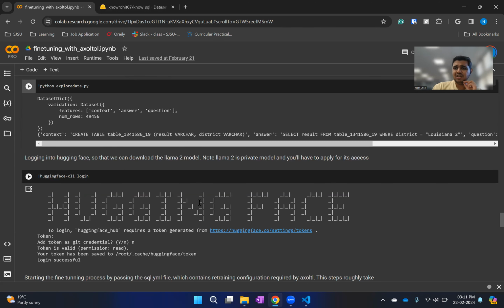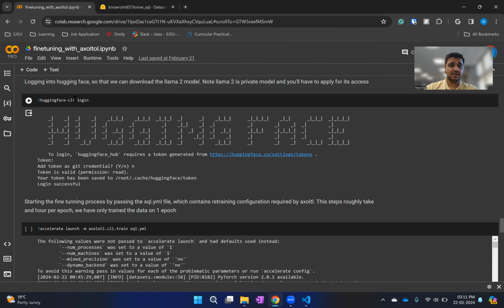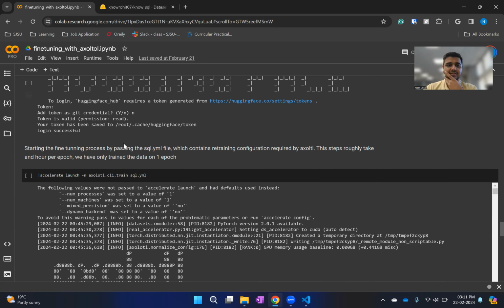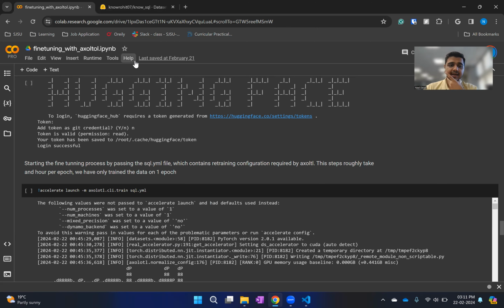Now, as I mentioned earlier, Llama 2 is a private model. So for me to be able to run anything, I need to log into Hugging Face with my authorized ID. So I'm logging into Hugging Face using the Hugging Face CLI tool. And then once we install Accelerate, we need to provide it a YAML file. A YAML file will basically tell it how to run a particular code, how to retrain a model. So here we have passed it.